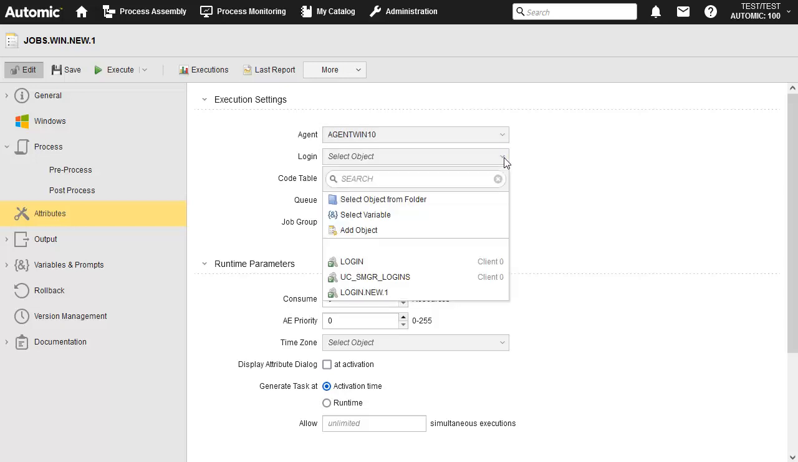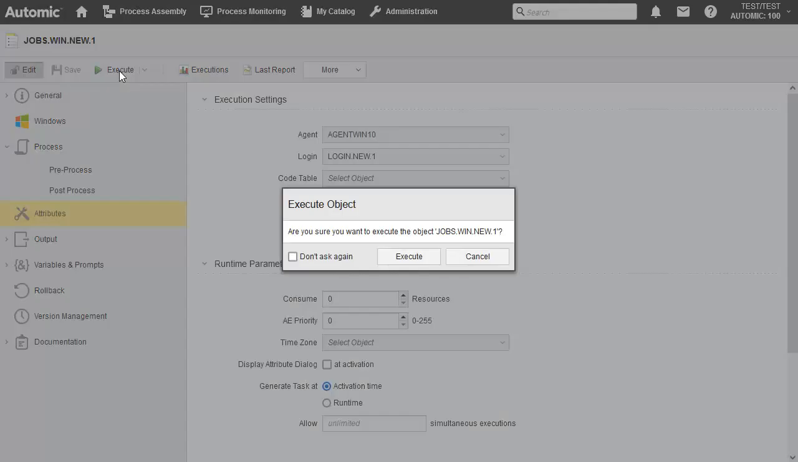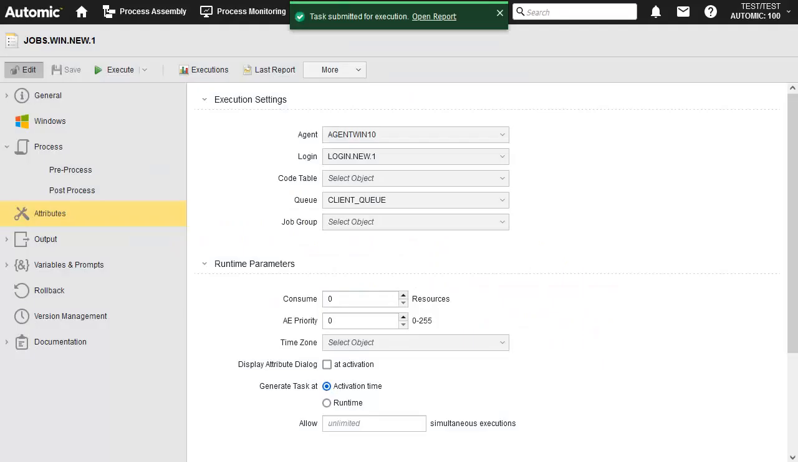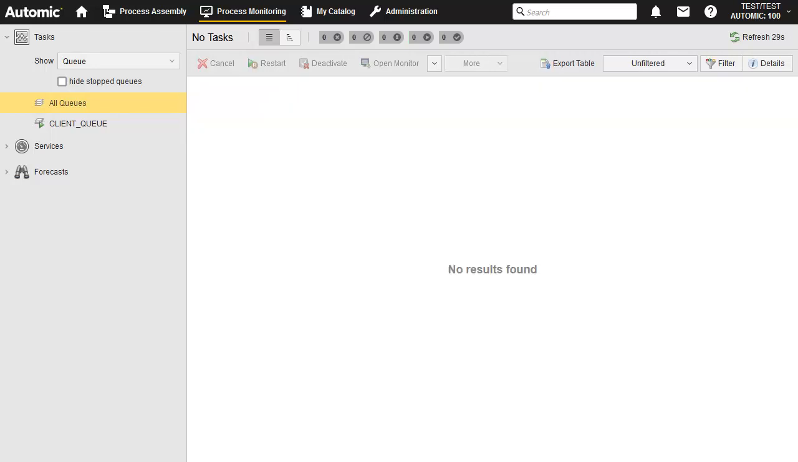We save and execute. We go to the process monitoring page to supervise our job. Our job is executing, Automic is working. Eventually the execution is removed, which tells you that it completed.